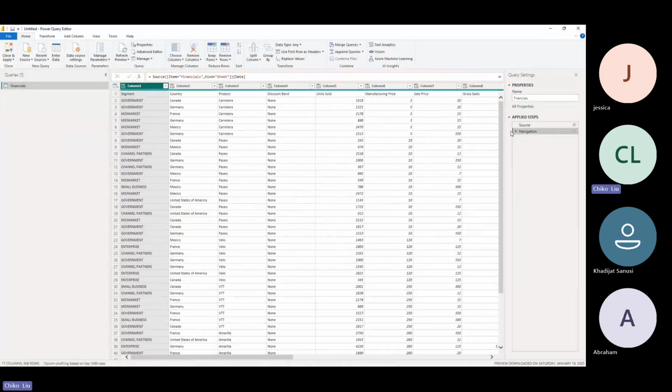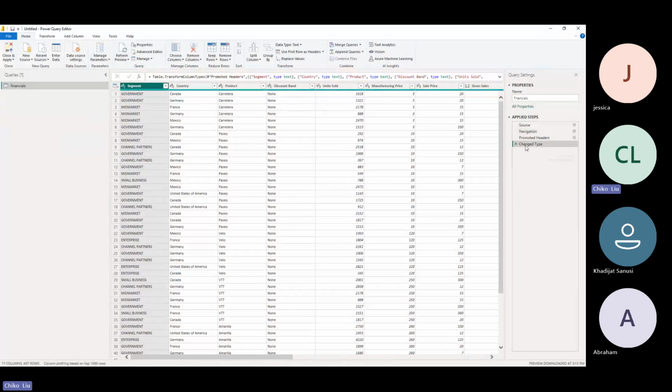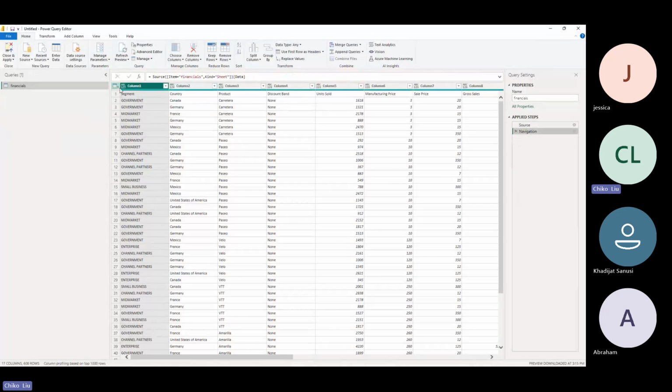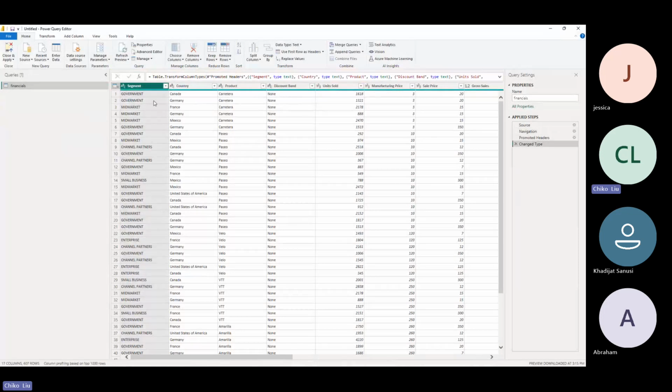From the source, you can see the table here. I'm just going to click on the financials table. That's the navigation. It automatically promotes the first row to header, and it helps me change data type. Remember that I wanted to change United States of America to USA.